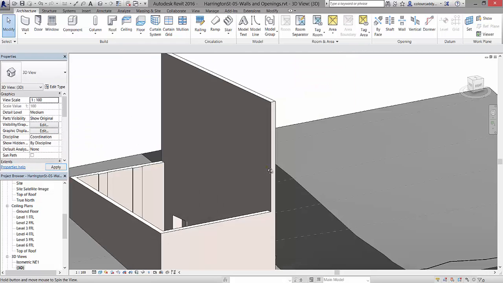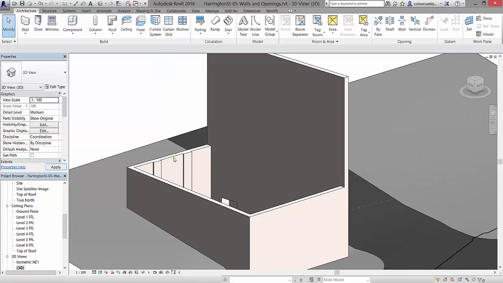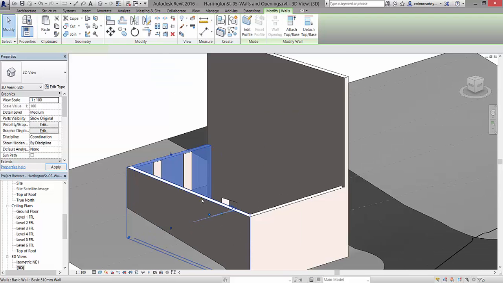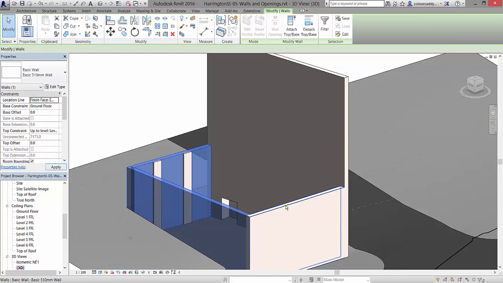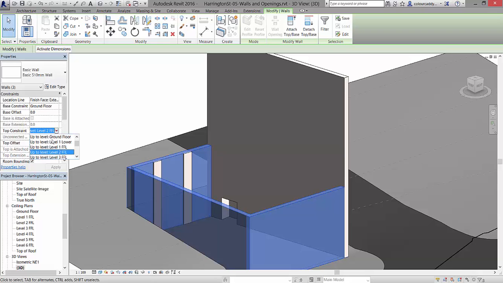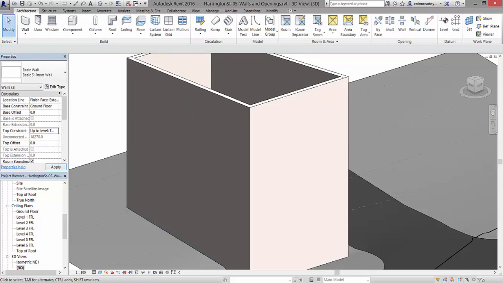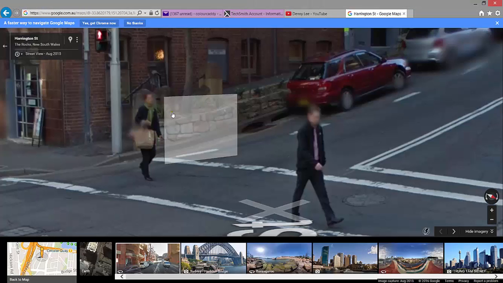These other walls, a bit simpler. You can just extend those up. So I can just select these using Control. Now, I know that the facade is a bit different in some areas along the Harrington Street facade particularly, so I might need to make this different again afterwards, but for now I'll just take that all the way through to parapet. Okay, it's all in. Let's have a look at that.